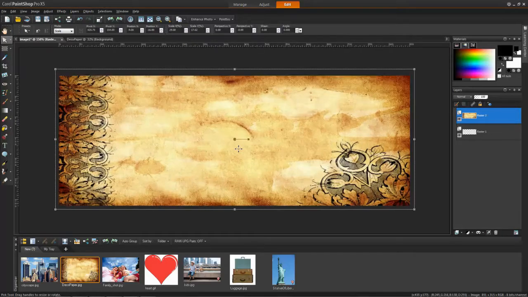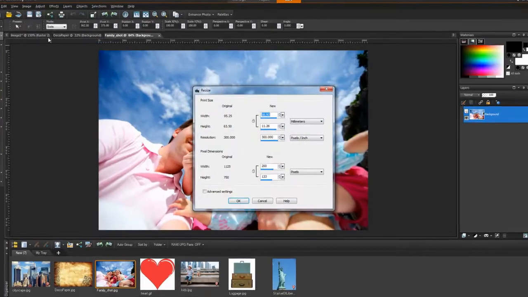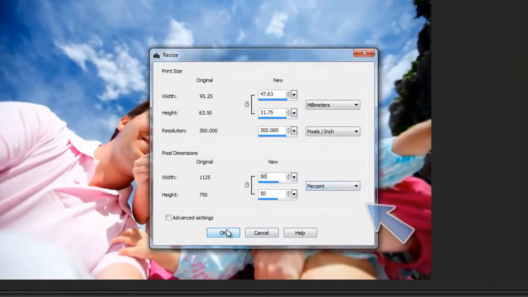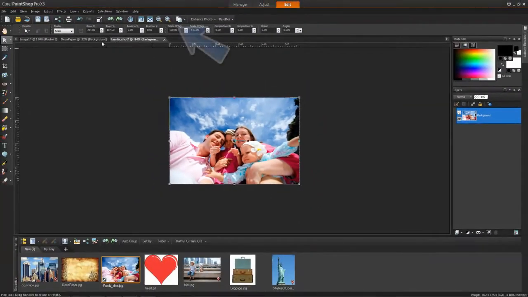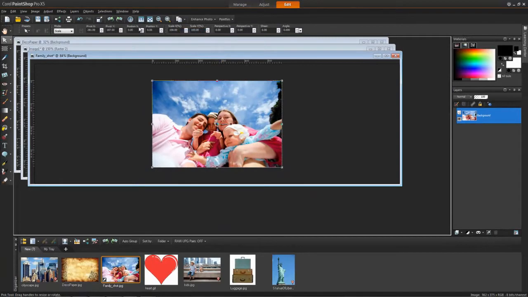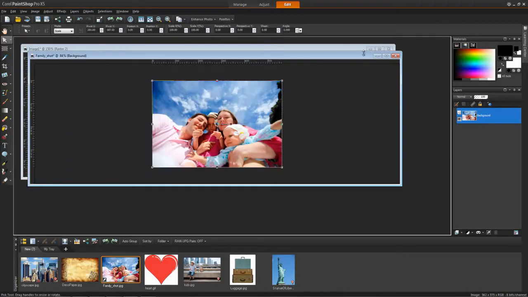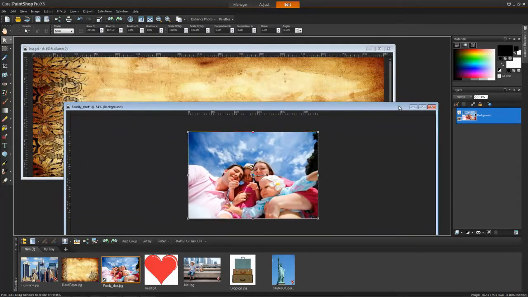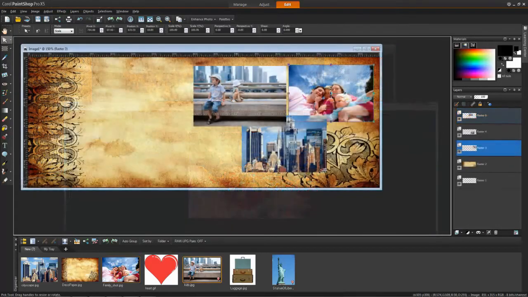Another method is to resize the image first, which I'll do with this first photo, using Image Resize. Another method is to use the scale tools in the property bar. Next, I'll turn off tabbed documents so I can see multiple windows at the same time. Again, I can either select the photo and copy and paste, or even easier, just drag the layer to the new window like this. I'll use this method to add the other two photos I'm using too.